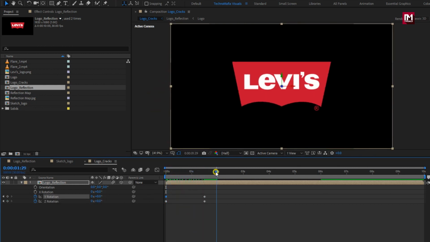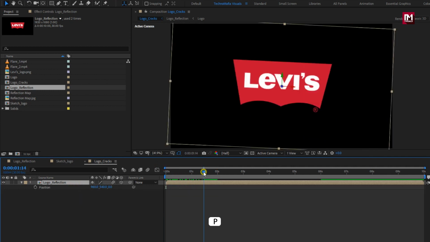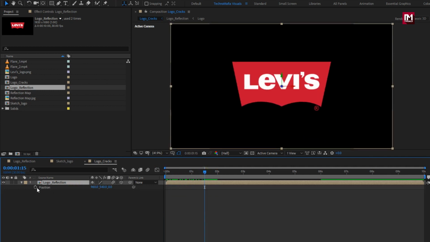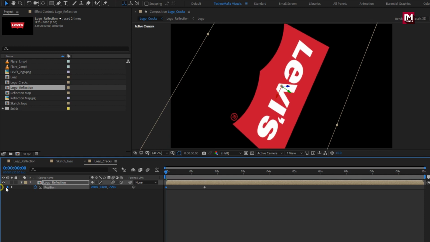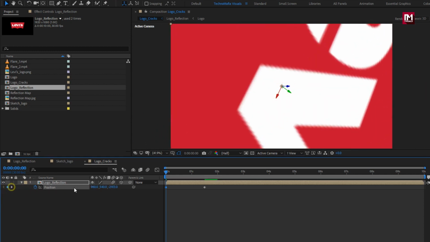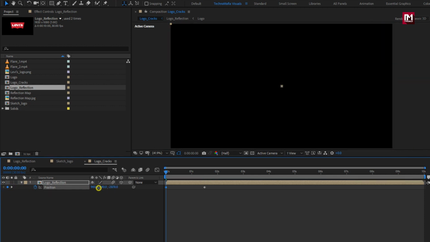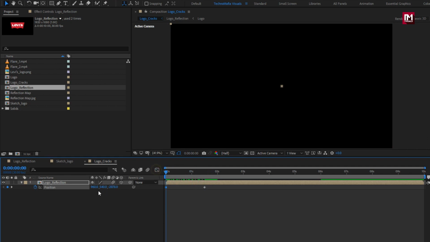You can see the preview. Here you are free to change the Y rotation value if needed. Now press P to bring up position. Add 1 second and 15 frames, create keyframe for position. Now at start, decrease position value for Z-axis as shown. Perfect. Here you can also adjust the position value for X and Y.